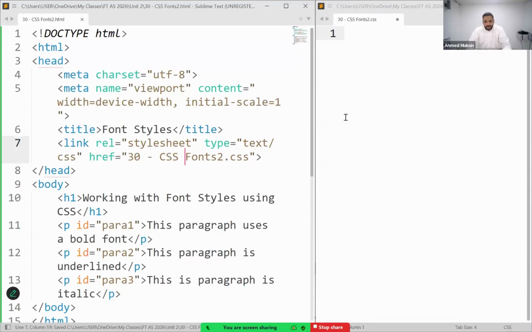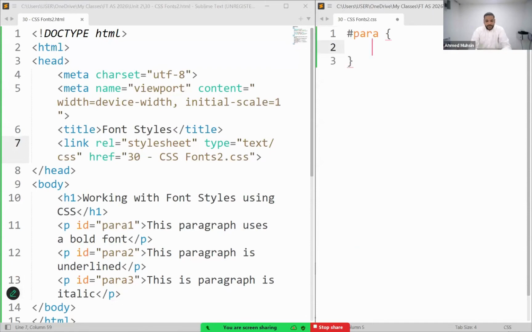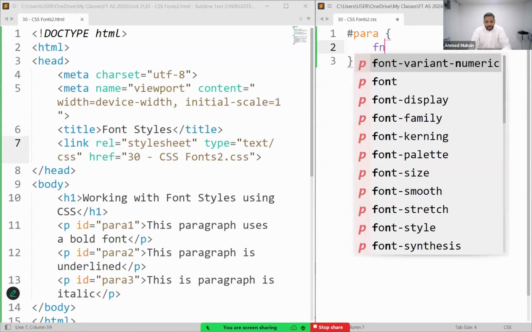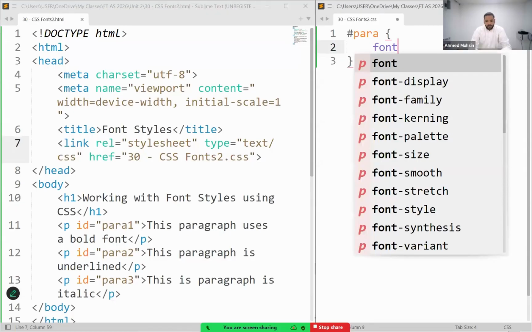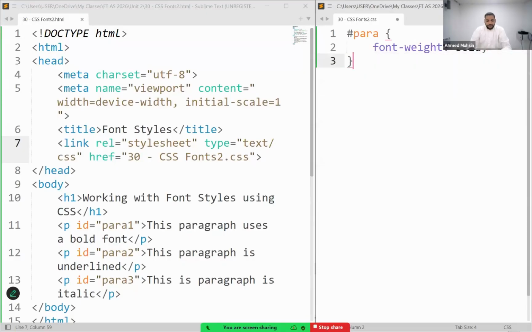Then guys, girls, what am I going to do next? Save HTML. I'm going to come into CSS. And what am I going to do over here? How do you refer to an ID? Not dot. Dot is for class. Hashtag. For an ID, you have to put a hashtag. #para1. And now what am I going to say? Font weight. To make it bold, we use font-weight. Font-weight, I want it to be bold. Okay? For para1.